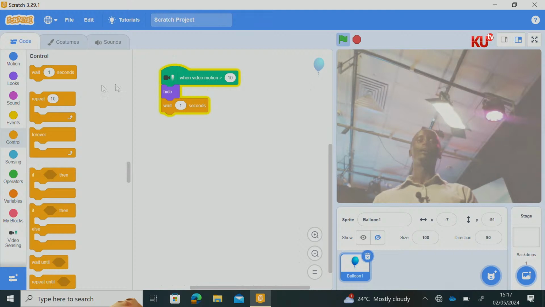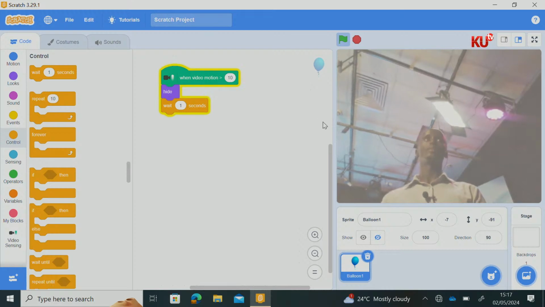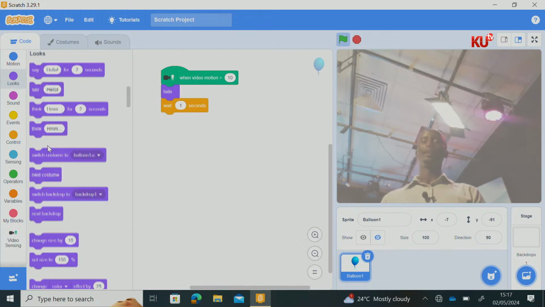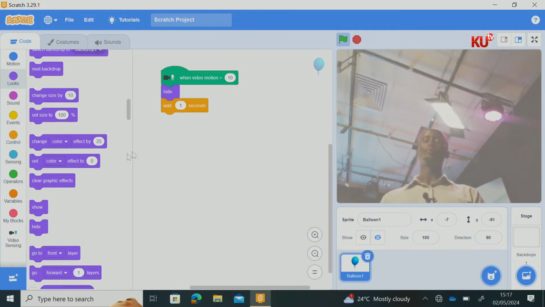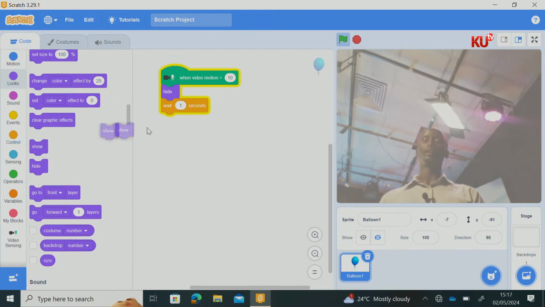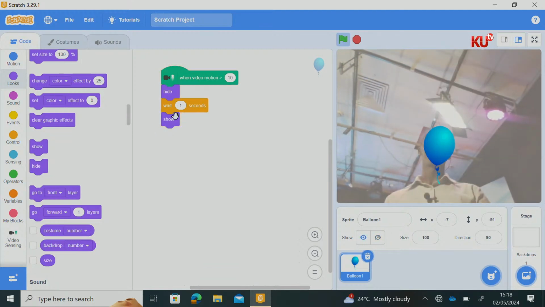Then from there, as you can see on your stage here, the balloon is gone. The balloon is hidden. You cannot see it. So to view our balloon, we are going to click on looks here. Then we drag a block called show. We put it below wait 1 second. So you can see whenever the video motion is greater than 10, our balloon is hiding and showing.